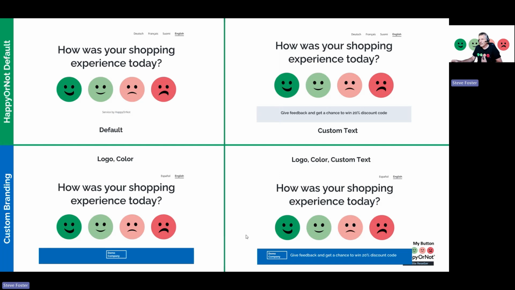So just as some examples, and I'll go through this in a minute, by default, this is what the HappyOrNot user interface on the first page looks like. You can, through the custom branding now, add your logo and color to that first page. You can not add your logo, but just the text. And you can also add your logo, your color, and the text. So you've got quite a bit of flexibility there of how you want to potentially personalize that front page.